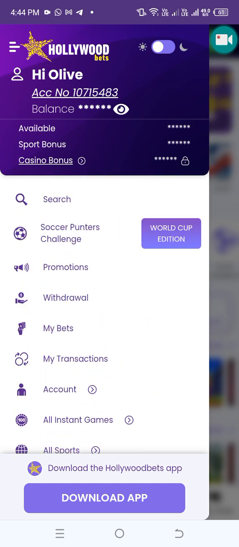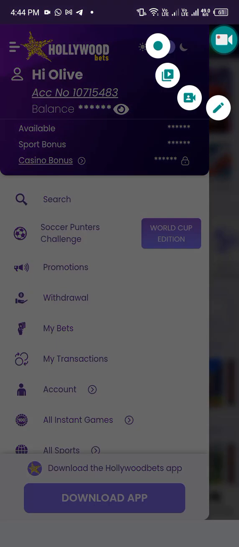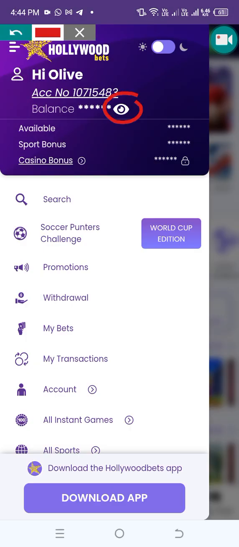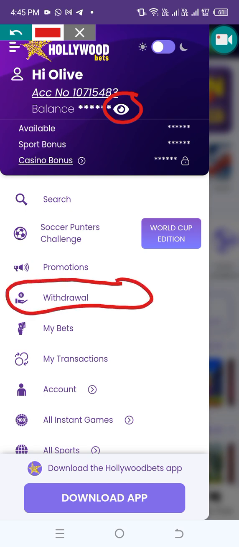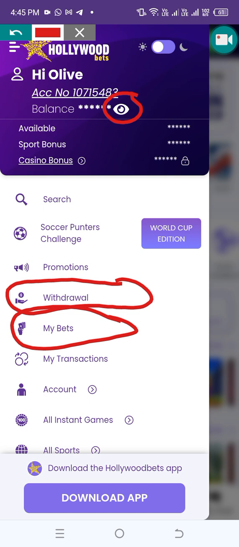Here is where you click to hide your amount, how much money you have there. You click there and the money will be shown. If you click there again, the money will hide. Here is where you click to withdraw the money. Here is where you click to check your betting, your bet slip, if you won or how you lost and so on.